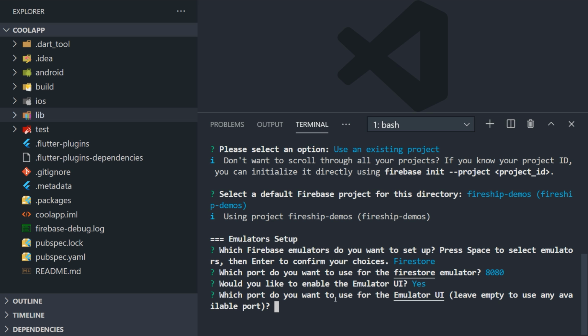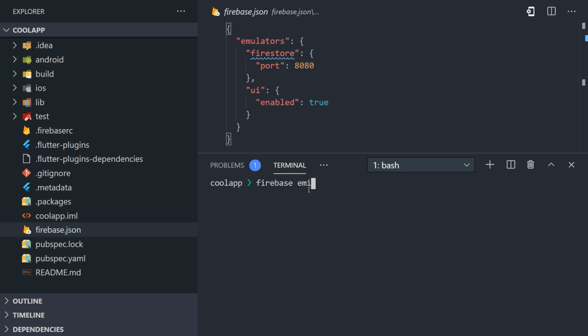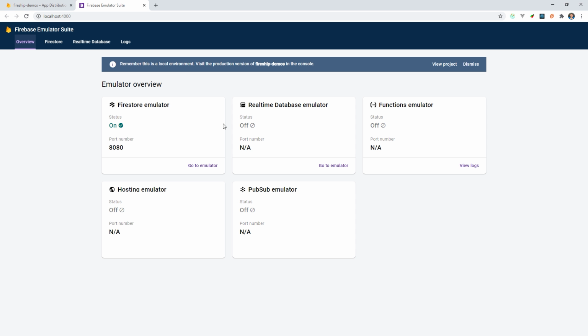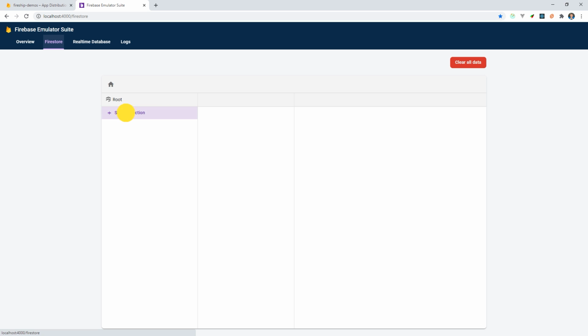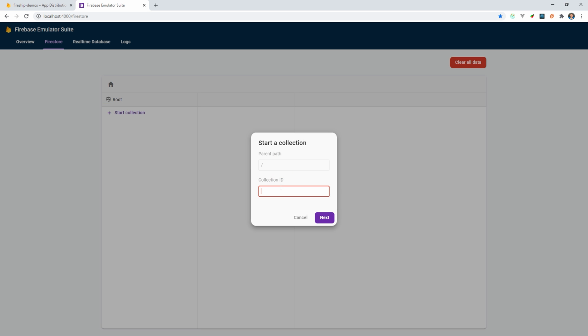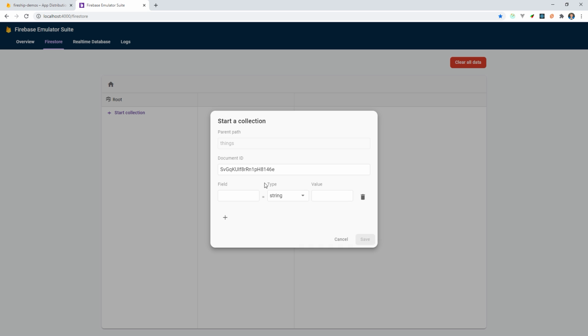That gives us access to the firebase emulators:start command. If we follow the link to localhost 4000, you can see we have the Firestore emulator running, and it has a UI that's similar to what you would see on the Firebase console. The key difference is that the data in this database is stored on your local device, so you can safely create database records without incurring billing or polluting your production project.